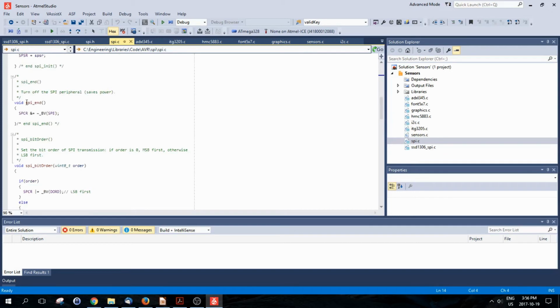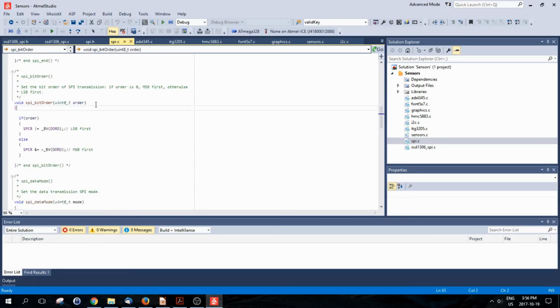I've got a function here. This just turns off the SPI interface. If you need to change the bit order for some reason, this function will do that, and you just give it a code here.